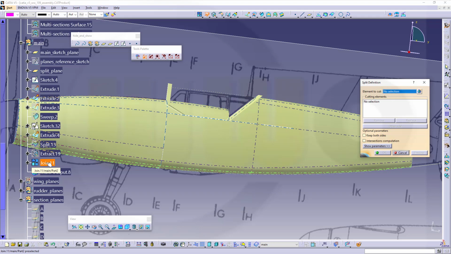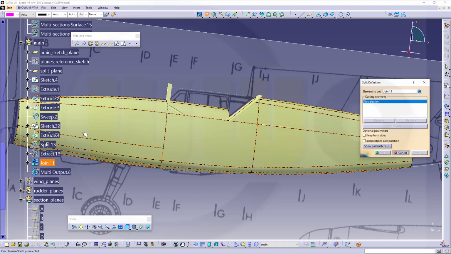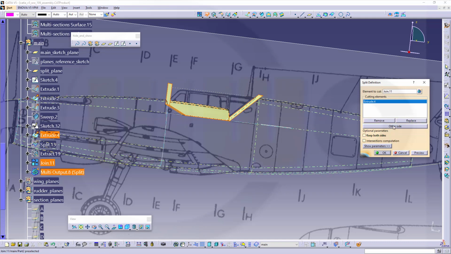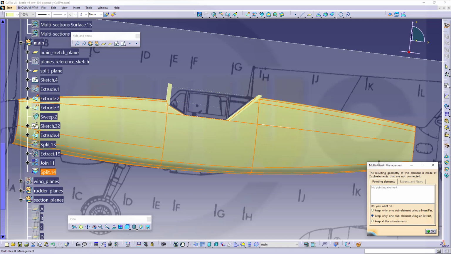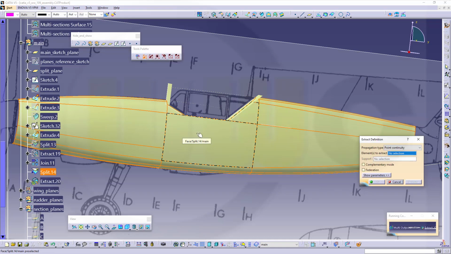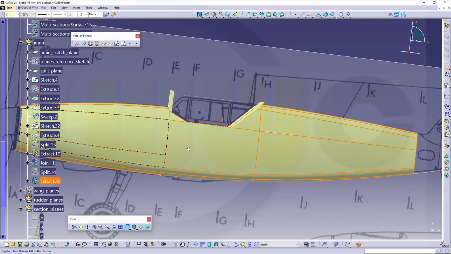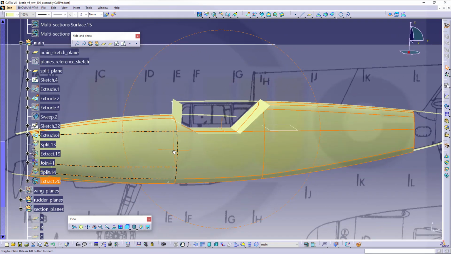Yeah, I should move this to the correct geometrical set, and the trim tool would be this one, and I want to keep the other side. Again, an extract, yes, and OK. This looks okay to me.